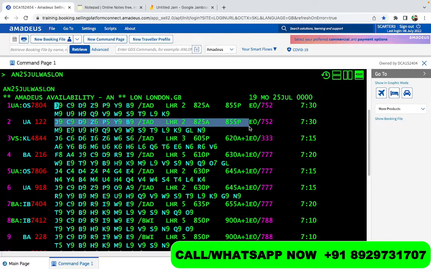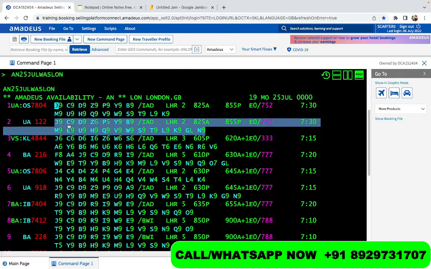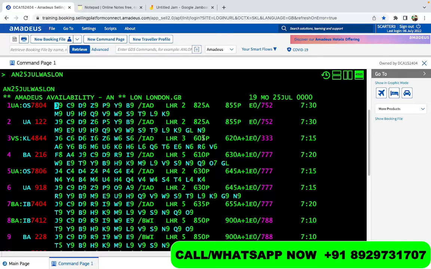But this is how you will be understanding the RBDs. There are different RBDs. The more you move towards left, the higher the price becomes. There is a way we can only retrieve economy class. There is a way we can only retrieve business class. We will look into it in a while. Now let's move to the next one.